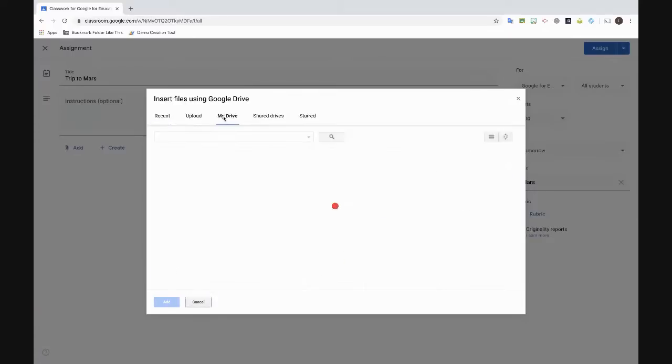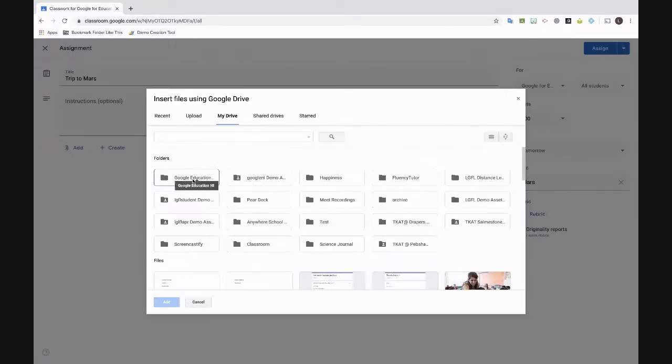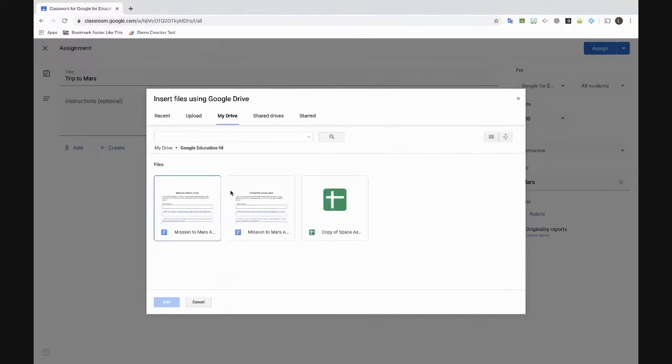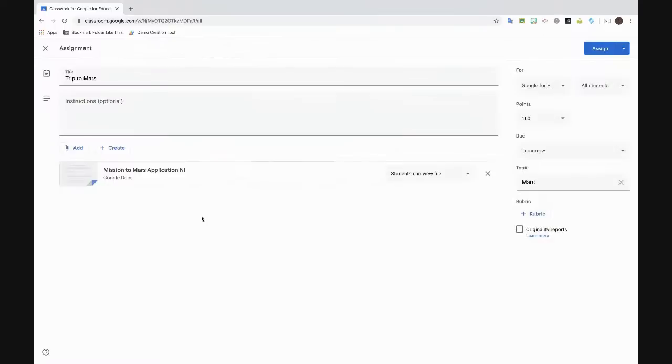I'm gonna go to my Drive, and here is the folder where I've created my worksheet in Google Docs. So here's the worksheet that I do want to use for this assignment. So I'm just going to click on here. Now, I've done this, but I have a couple of options here.